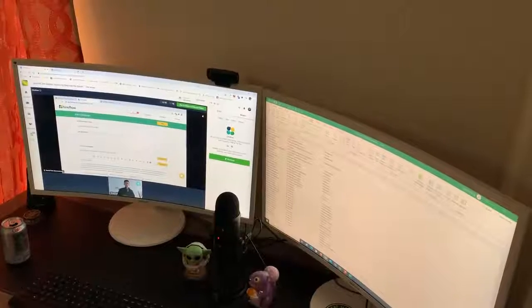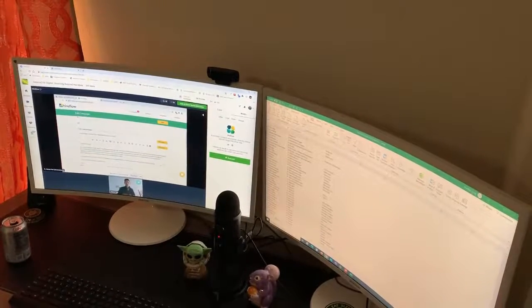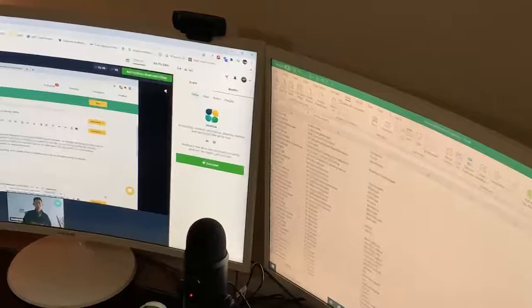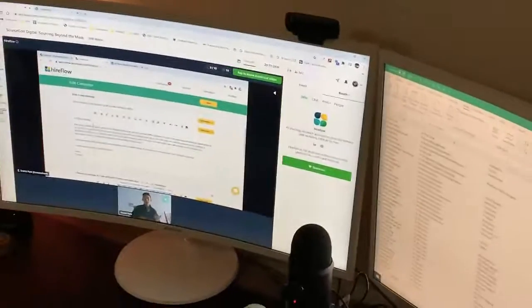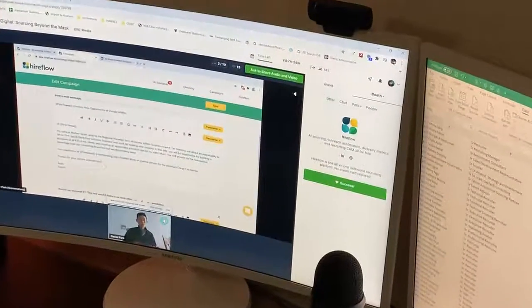First thing you can do is name your campaign. I'm going to try to make this a little bit bigger and not shaky, so you guys can see what I'm doing. Most importantly, you want to write your subject line, so candidates will see it, as well as your message body template.